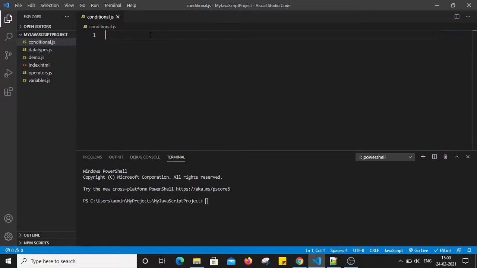Now let's see one example of if condition. If the number is positive, that is greater than 0, then we will print that number is positive. Let's see how we can do that by using if statement. I'm going to define one variable, let myNum is equal to 5, right? And let's put the if condition now.